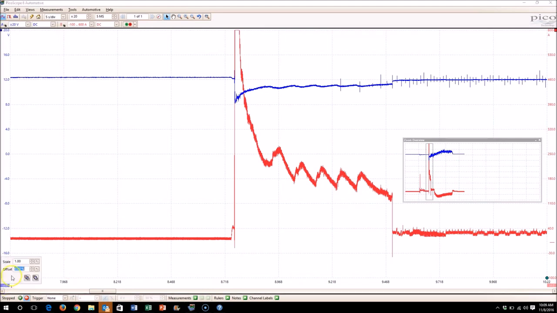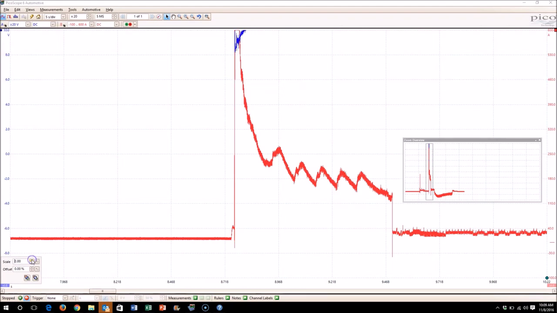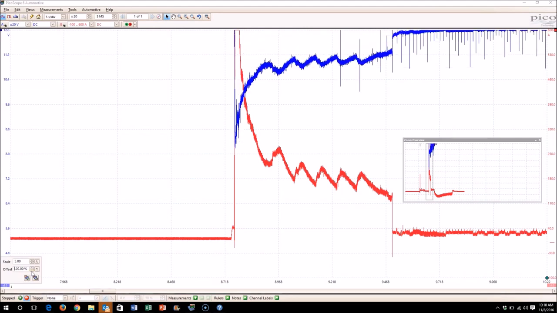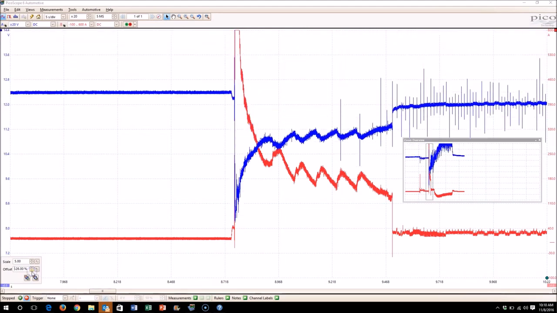If I click on that, I can increase the scale, and that stretches the image vertically, so I can see more of the vertical detail. As I increase that, of course it goes off the screen, and then I can bring the scale back down here. You'll see that's just moving the numbers on the left-hand side down.